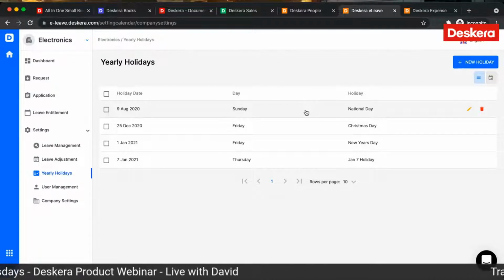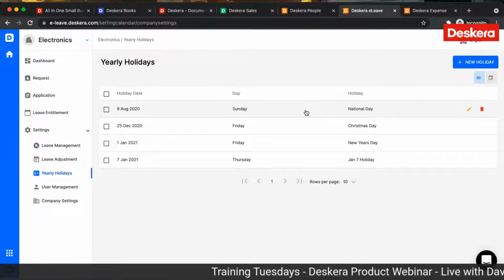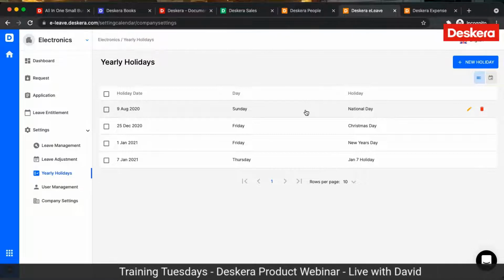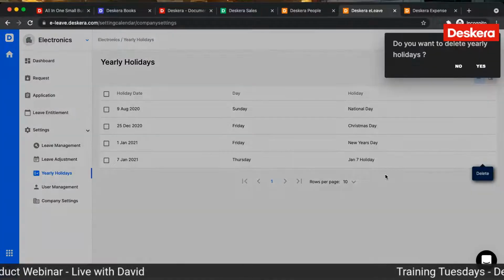So you can take this, for example, like in Singapore, we have National Day. And in the US, we have 4th of July. It reoccurs on the same day every year. But you can also look at Chinese New Year. It changes every year based upon the calendar. So it cannot recur. So you can decide on that.